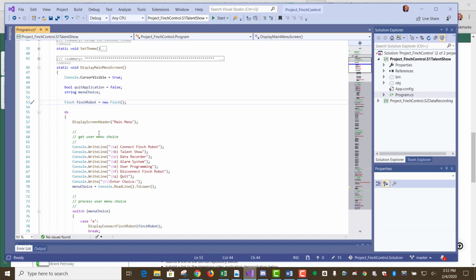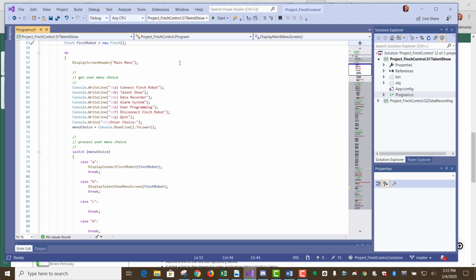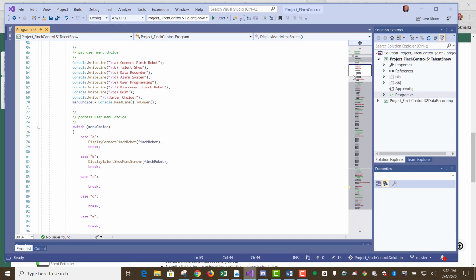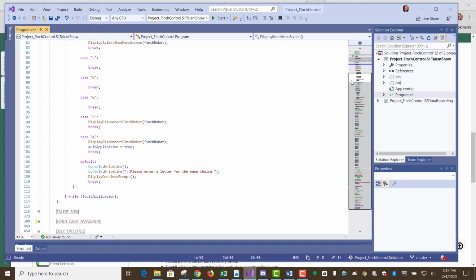If we come into our do loop, notice that this is a do while loop. I chose to use a do while, though you could probably do it with a while. Notice that I bail out of this loop, out of the menu, when we choose to quit the application. When quit application is equal to true, i.e. they've chosen Q for quit, then not true is false, and we fall out.